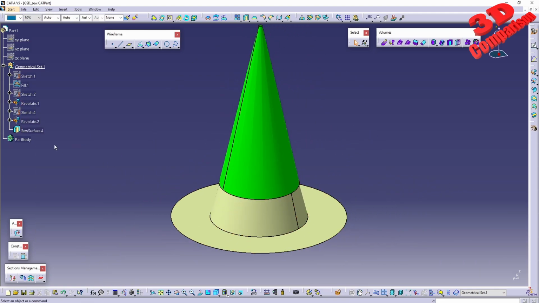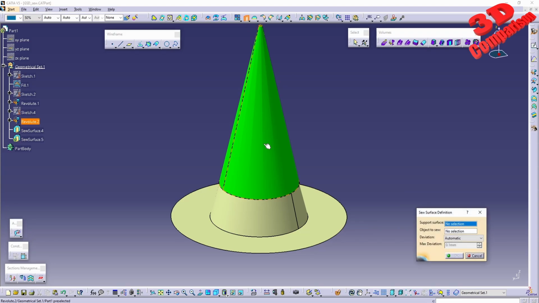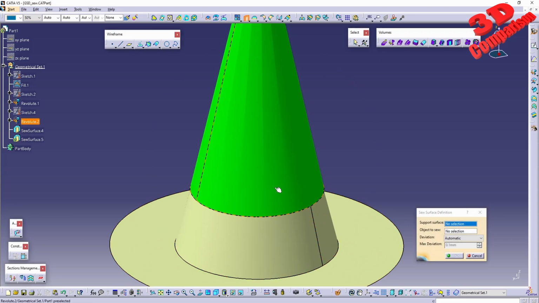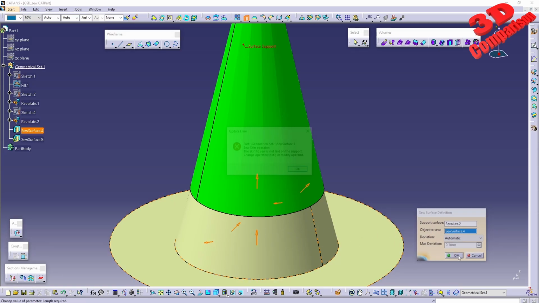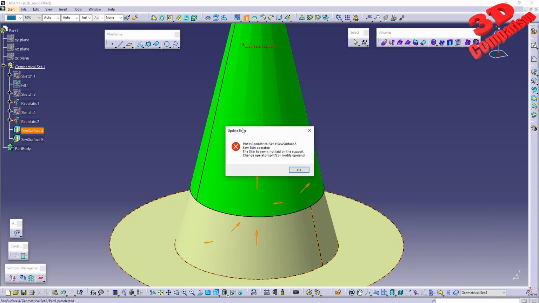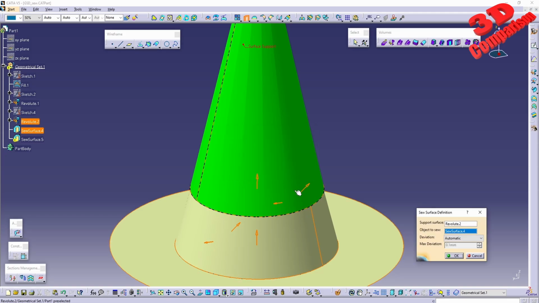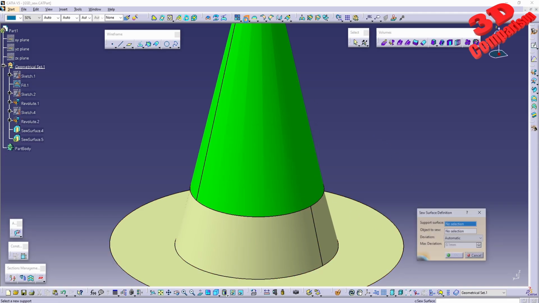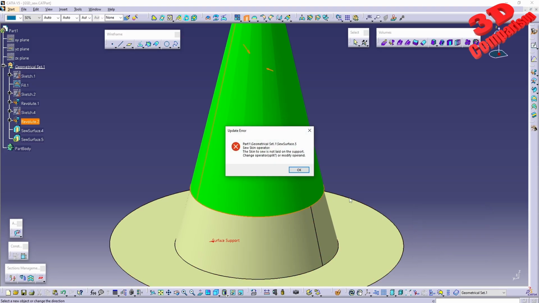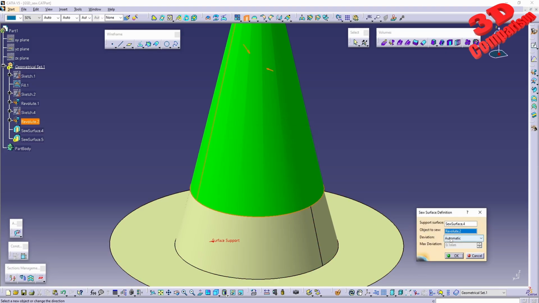Now, if I want to SU the following surface over here as well, if I will click on SU surface, if I will select the support surface, the one on the top, and the object to SU, the one on the bottom, if I will click OK, we're gonna see that we're gonna have in this case an update error. So we see that the skin to SU is not laid on the support. If I will redo the same, but the support will be the bottom and the object to SU will be the one on the top, you're gonna see that the same error will appear over there.